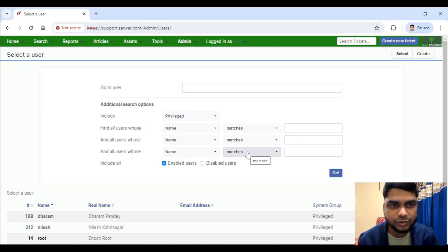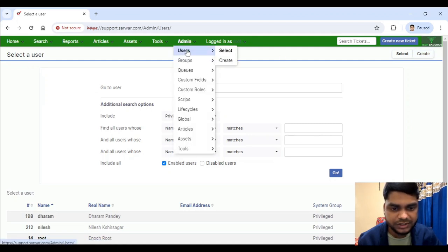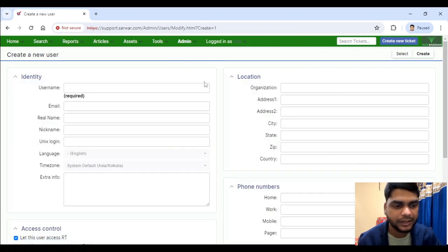To be able to add a new user, you see the create option on the right-hand side. You can click on this create, or from the admin users menu itself, you can click on create. It works the same. So I'll just click on create, and this gives me the user form.